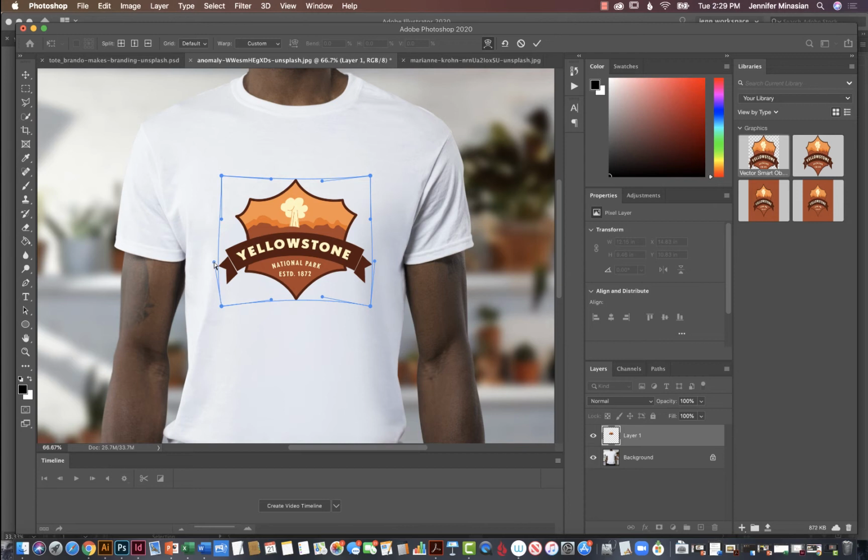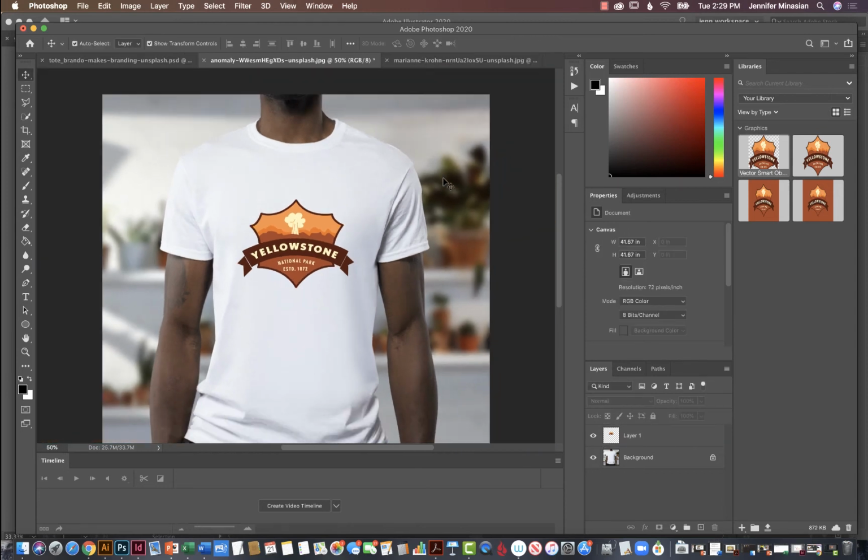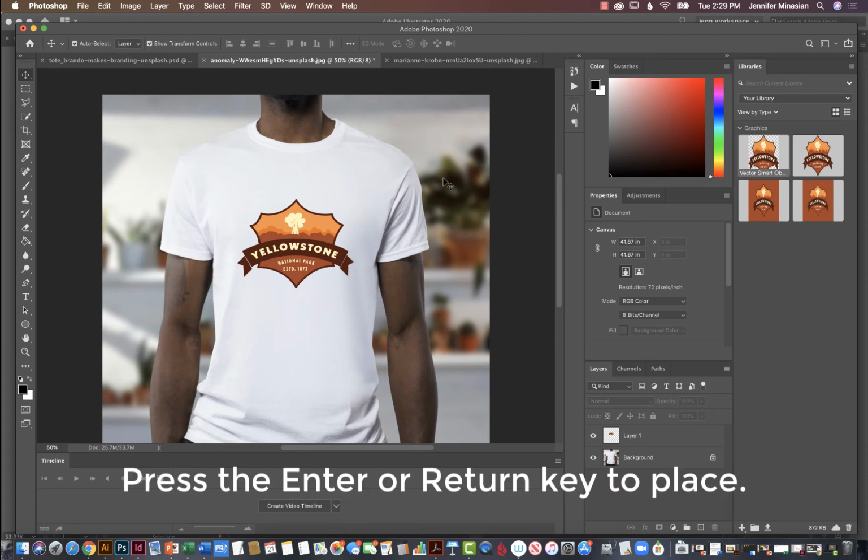You're really thinking, how would this logo look if someone was wearing it? It would probably wrap around their body in kind of a half cylindrical area. So again, these are micro movements on here. That looks pretty good. So once you're happy with it, press the return key to exit out of the transform tool.